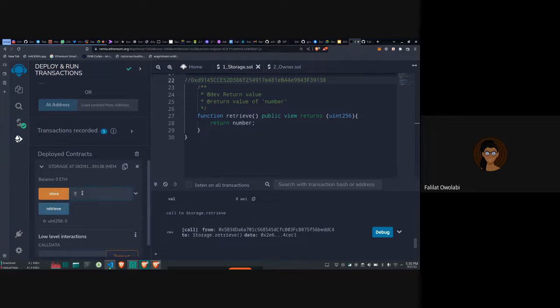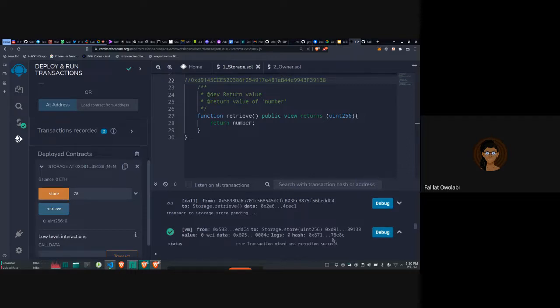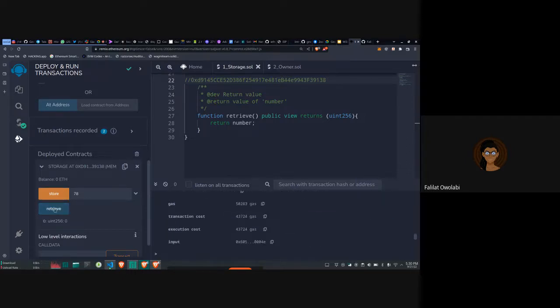But if I put 76 here and I store it, it's successful. I make a write function. It gives me a transaction received successfully. But now I'm calling a view function. There is no need of me having the transaction received, although it's returning it. But a view function doesn't have a transaction received literally on the blockchain.